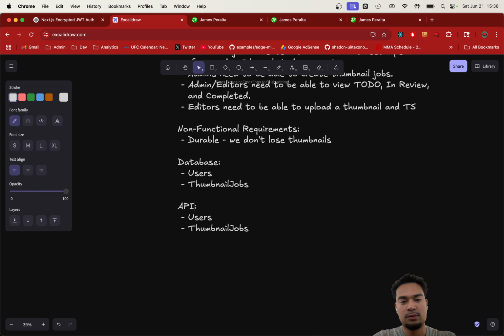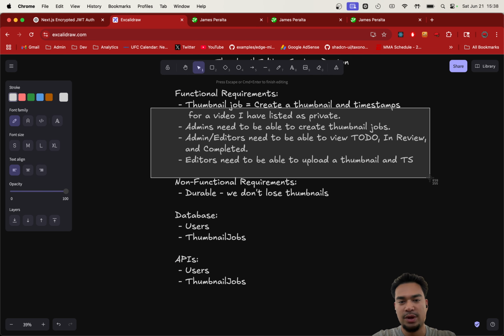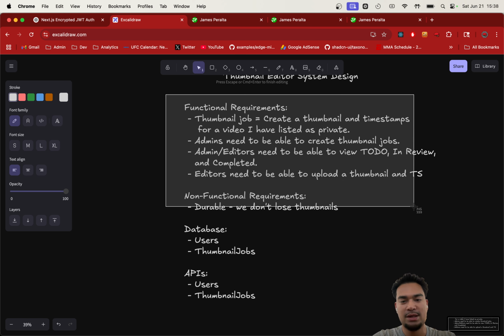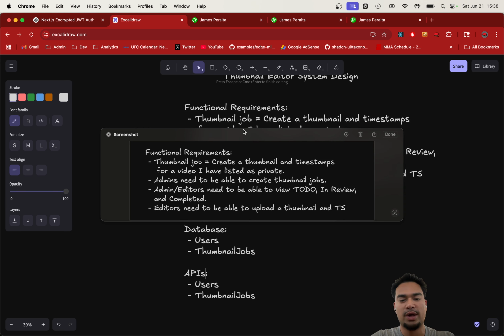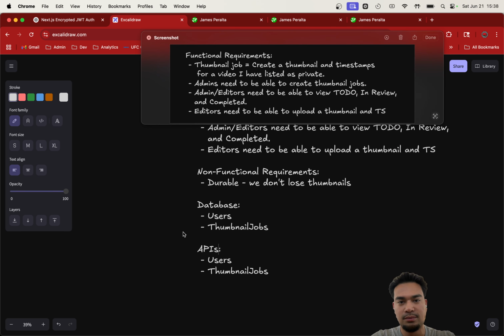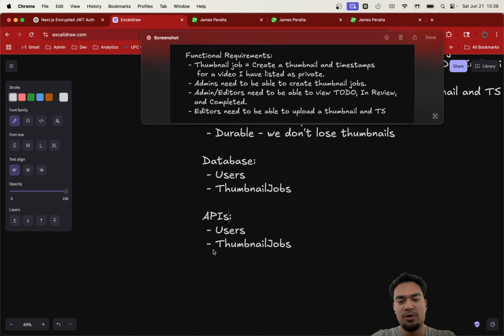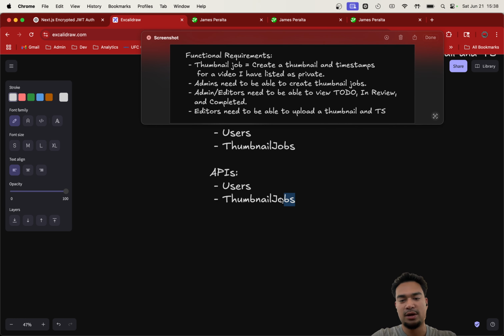So what are the different APIs? In order to create the different APIs, usually I just go through my functional requirements and make sure I can hit all the functional requirements with my APIs. Admins need to be able to create thumbnail jobs. So what is that going to look like? Probably we're going to have a POST to thumbnail job. What are we going to have in that thumbnail job? I think we just do a POST.